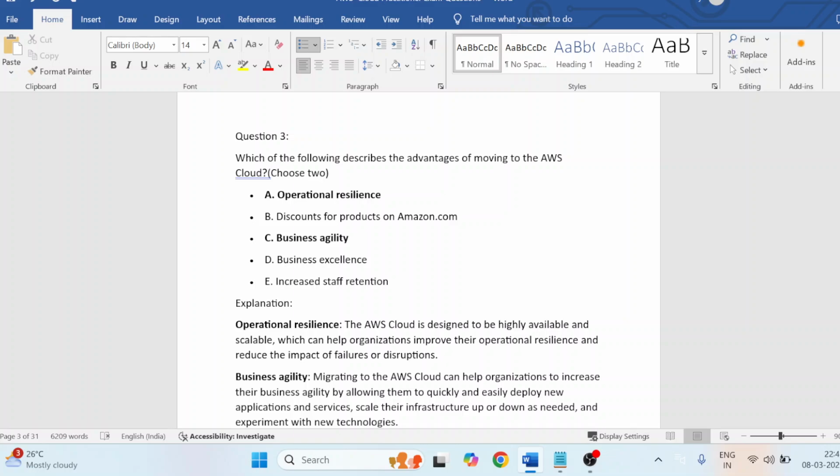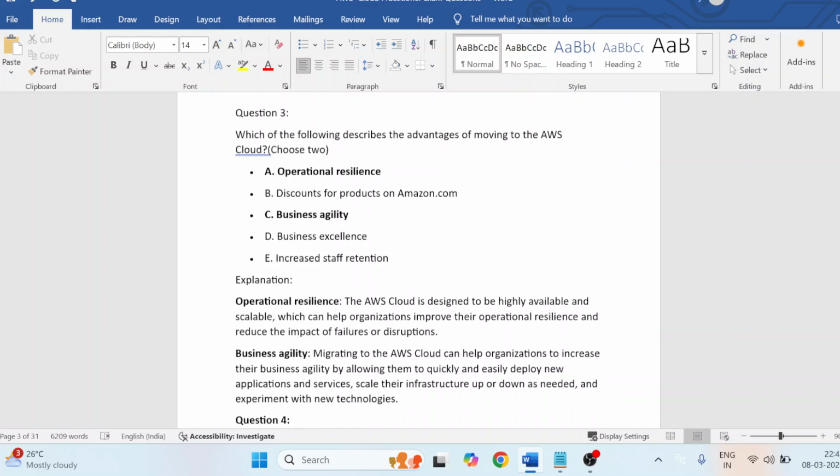Which of the following describes the advantage of moving to the AWS cloud? For example, if we are moving to the AWS cloud, in the given options, which is the best option they ask. And if they ask you to choose two options from the given options, the highlighted ones are the correct ones: operational resilience and business agility.